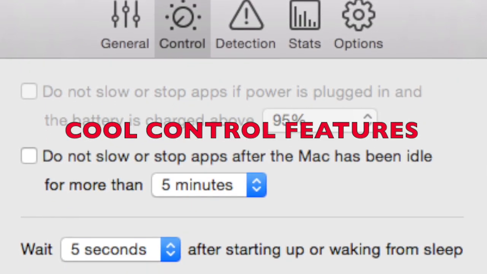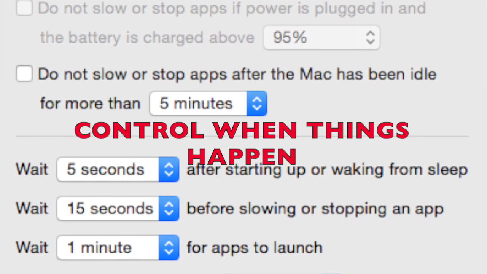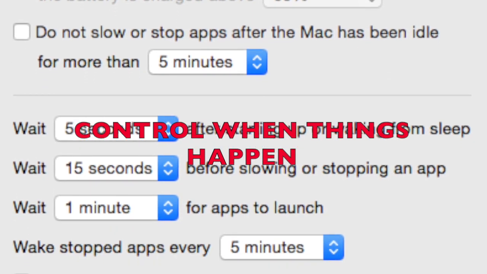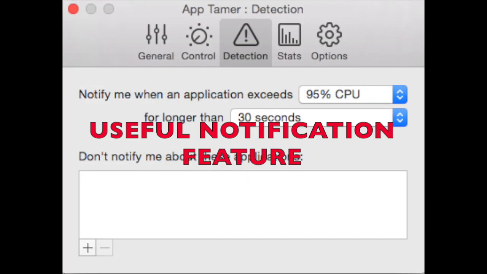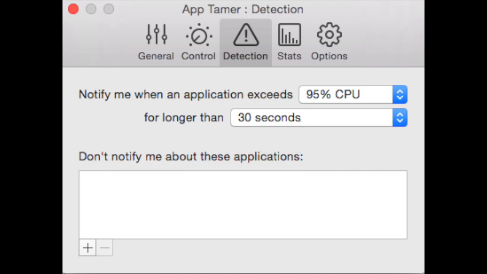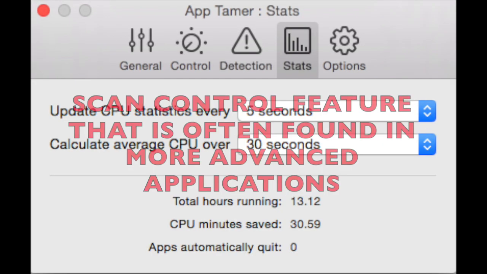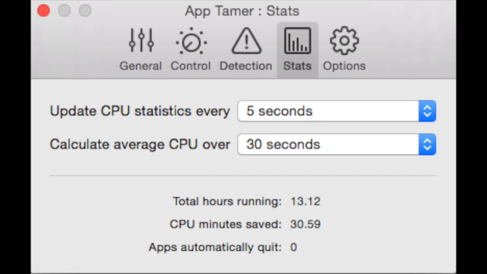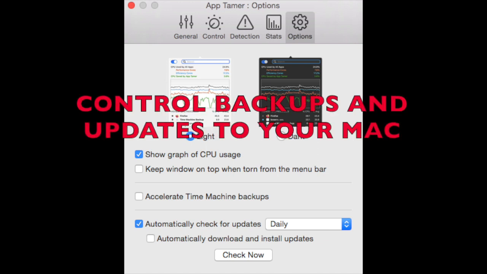The App Tamer has some cool features. You can control when things happen. You can control the notification feature. You can control how often the App Tamer scans your system. You can adjust the advanced metric display feature. You can control backups and when your Mac is updated.